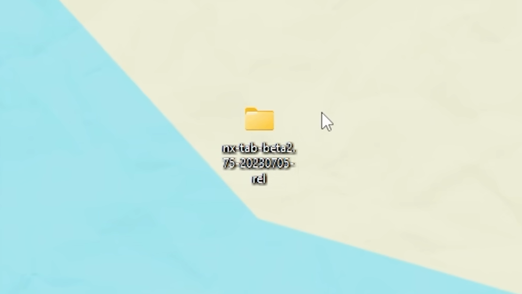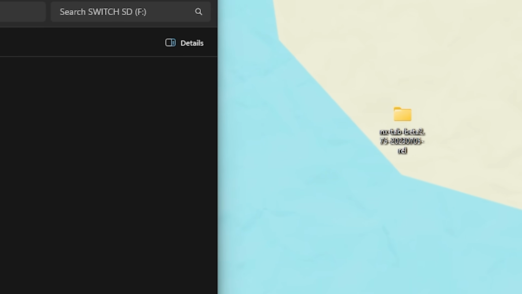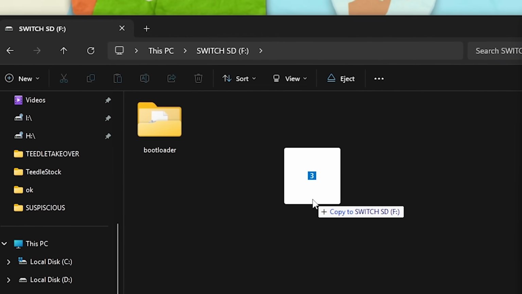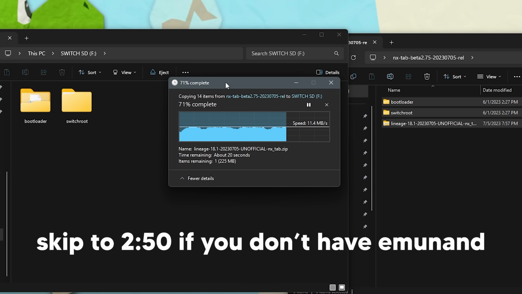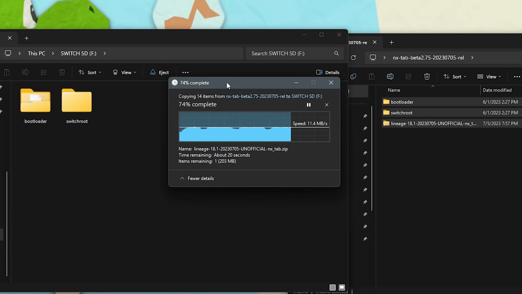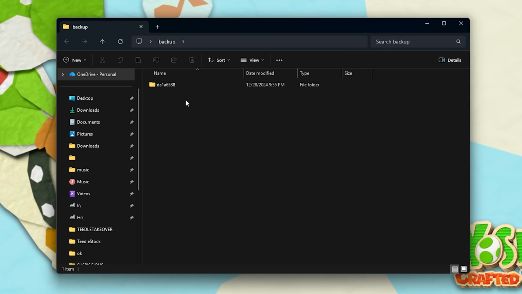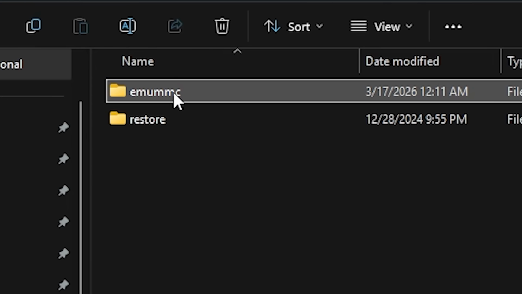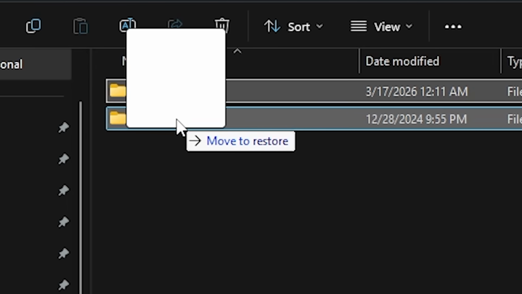On your computer, you're going to drag the extracted Android folder to your SD card. So open up the folder, highlight everything that's inside of it, and drag it to your SD card. And while we wait for this to finish, you can actually set up the backup folder that you're going to use if you backed up your emunand. So by default, inside the backup folder, you will see this folder, and then inside here, you will see emuMMC and Restore. So take this emuMMC folder and drag it into the Restore folder.